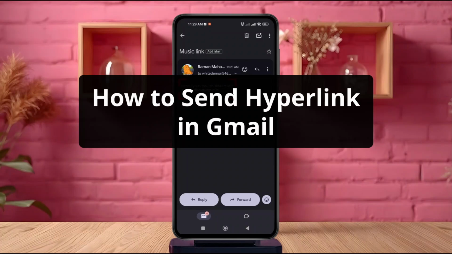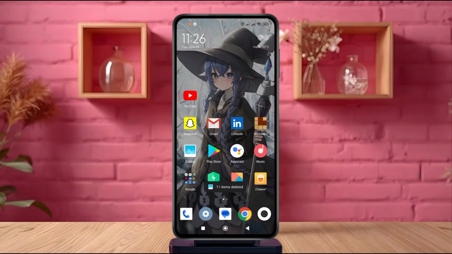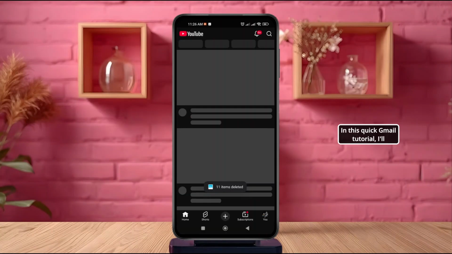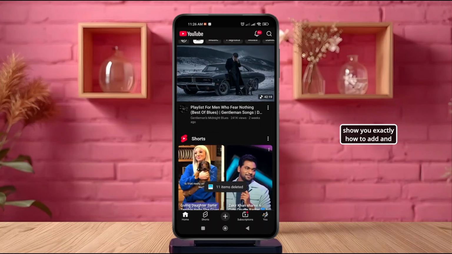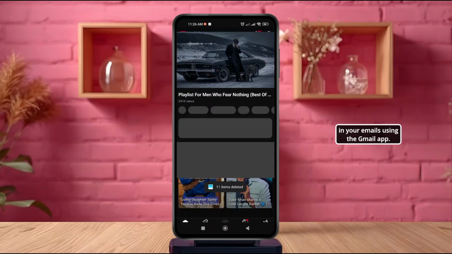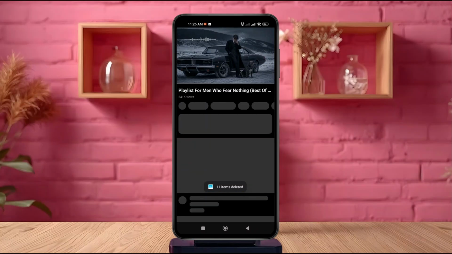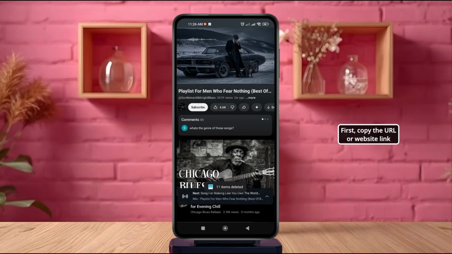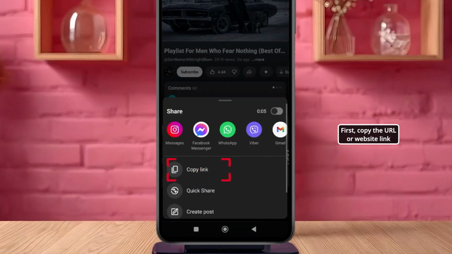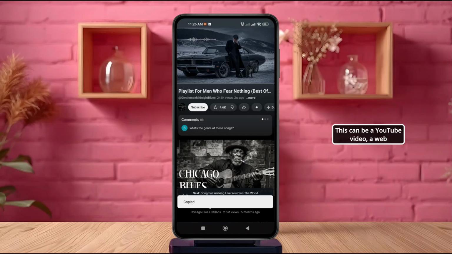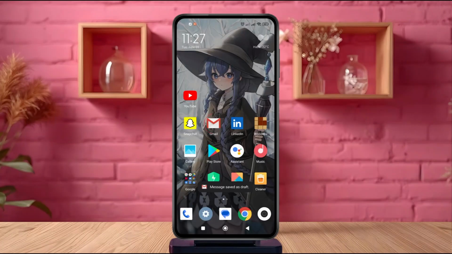Want to send a clickable link in Gmail? In this quick Gmail tutorial, I'll show you exactly how to add and send website links in your emails using the Gmail app. First, copy the URL or website link that you want to share. This can be a YouTube video, a web page, or any online resource.